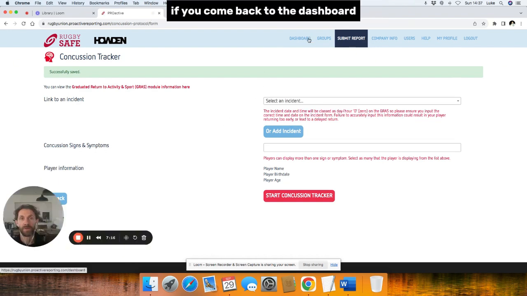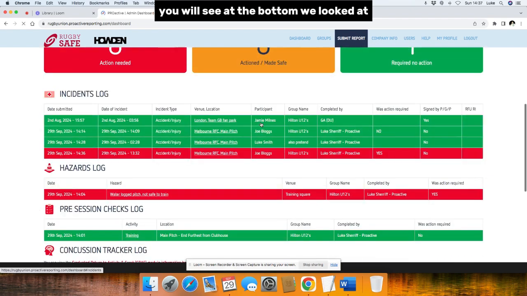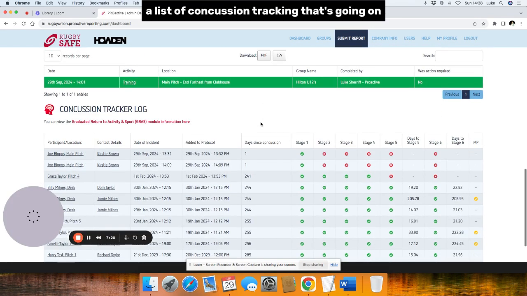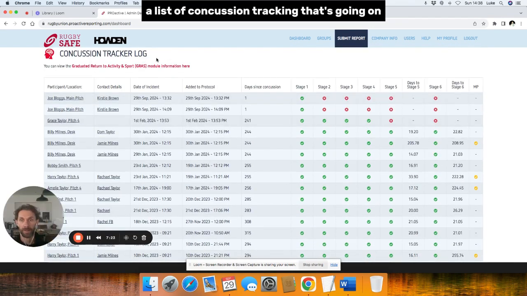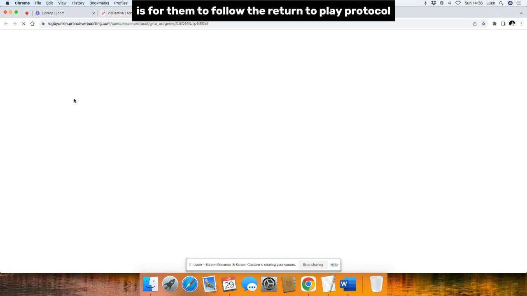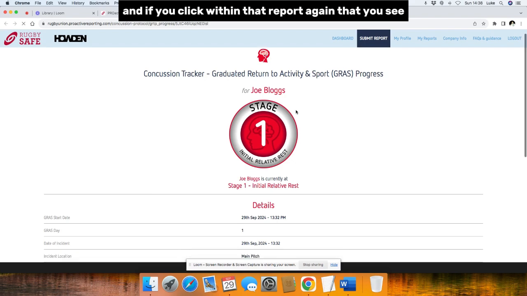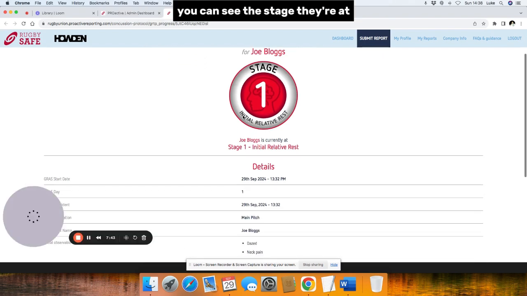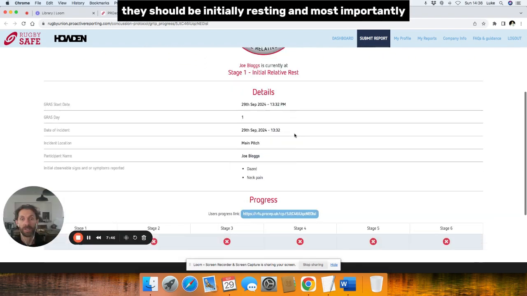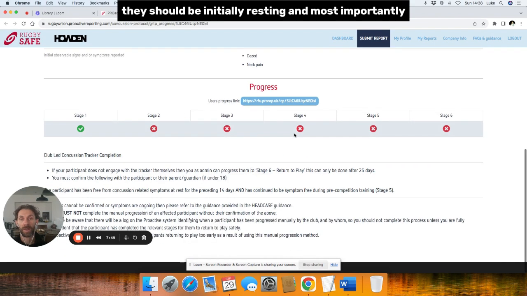What is that process? Well, if you come back to the dashboard, you will see at the bottom, we looked at this in a previous video, a list of concussion tracking that's going on. It starts with the basic information and what stage they're at, which is basically stage 1, obviously, because we've just created this, and the time since concussion. What we're aiming then is for them to follow the return to play protocol. If you click within that report, you can see the stage they're at. You can see what they should be doing. They should be initially resting. And most importantly, you've got this link.